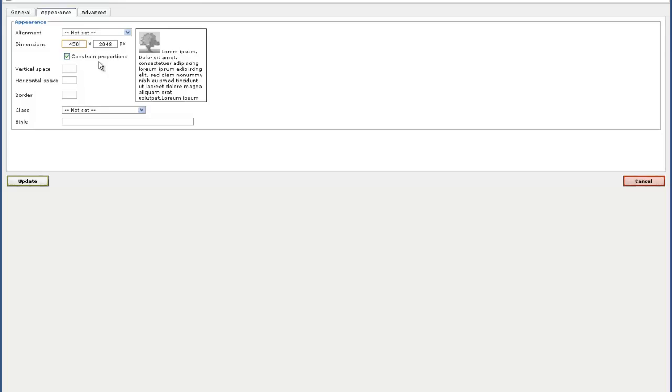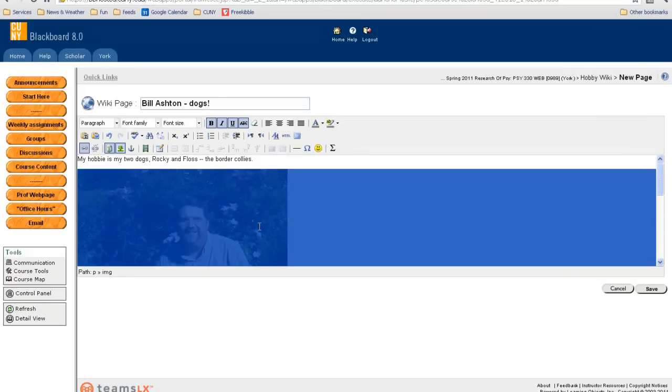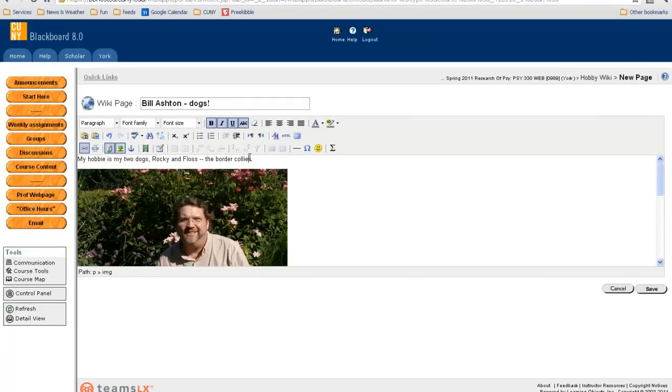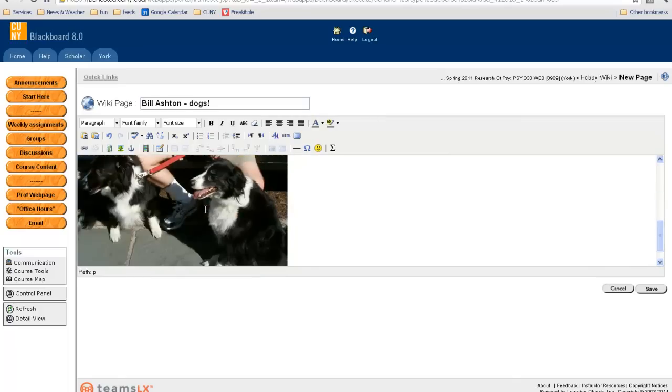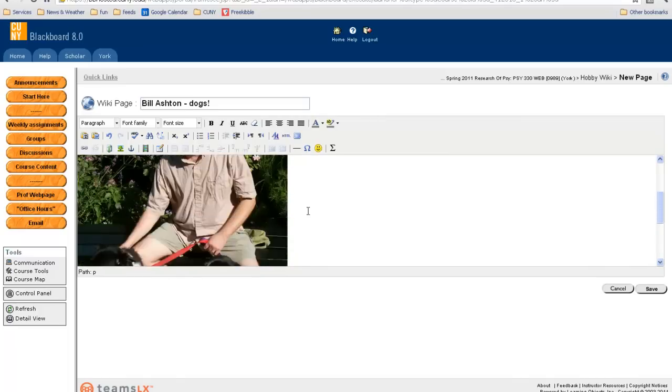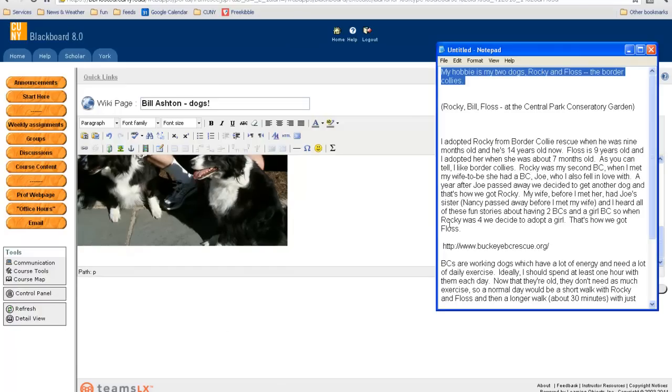Notice that it says click constrain proportions. As long as that's clicked, you can just go over to the height box and just click it, and it will automatically resize it for you. So since that's done, that's what I want, I'll just click Update. And now notice that the picture is a more reasonable size. So here we have a good headshot of me. You can see what I look like. And I'm doing my hobby. So now I'm going to put in some more text to explain to you about the hobby.